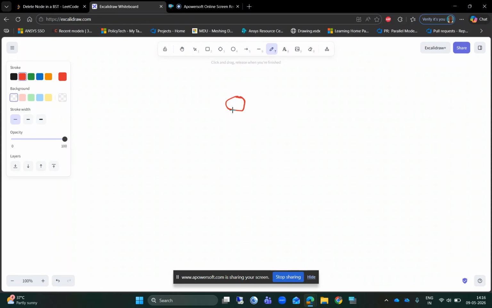So let me go with the most complex case first. What we do is that we need to delete this node, right? Suppose you have to delete this node. This is the node to be deleted. Let it be D, right? And then we need to find a replacement for this deleted node. And this is a good replacement for this deleted node.